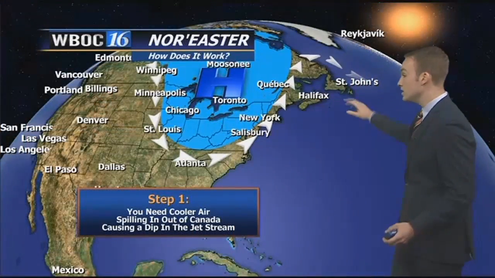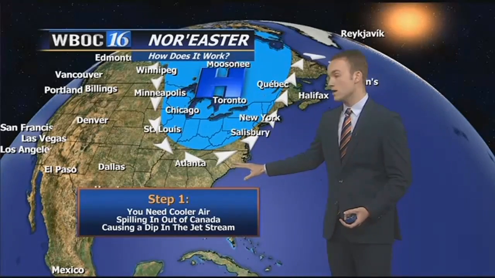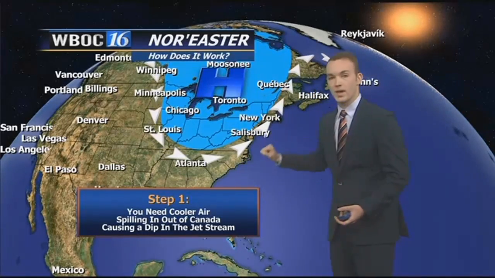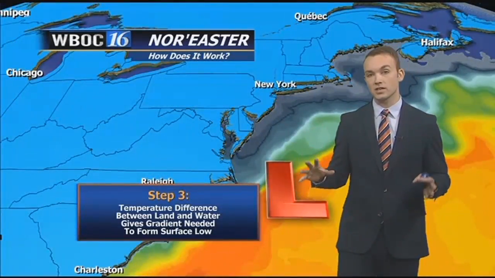Well, first step, you need a dip in the jet stream. This dip in the jet stream brings cooler air to the area and really results in a path up the northeast coastline for these nor'easters to form on. Second, you need an area of upper level energy just off to our west. This piece of energy will move to the east and just off the coastline. That's where it meets up with these clashing air masses.